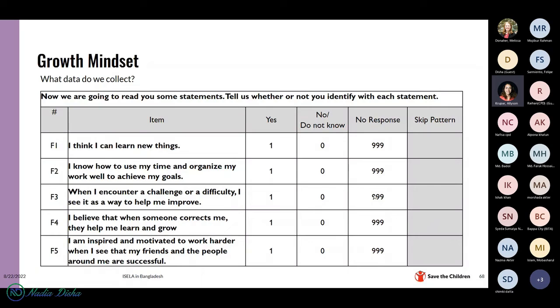So it's, I think I can learn new things. I know how to use my time and organize my work well to achieve my goals. When I encounter a challenge or a difficulty, I see it as a way to help me improve. I believe that when someone corrects me, they help me learn and grow. I am inspired and motivated to work harder when I see that my friends and the people around me are successful. So these questions are again measuring whether or not they think that they can improve, that they believe that they can learn new things about themselves and about the world in order to achieve their goals.